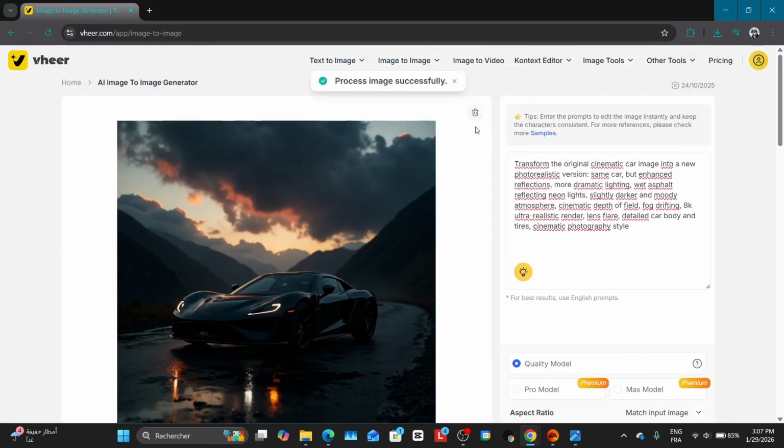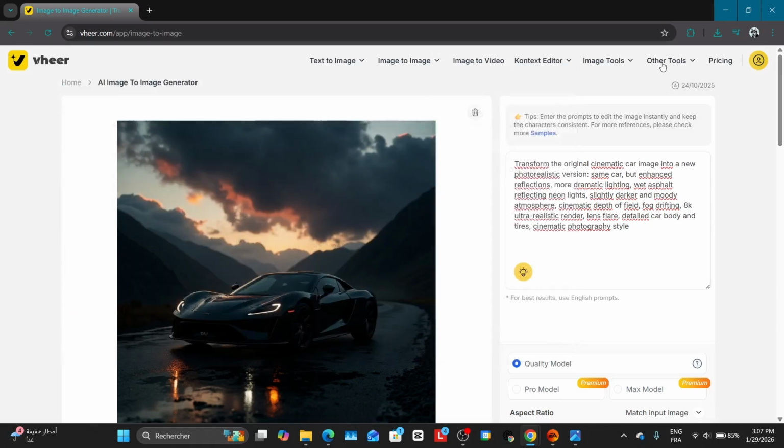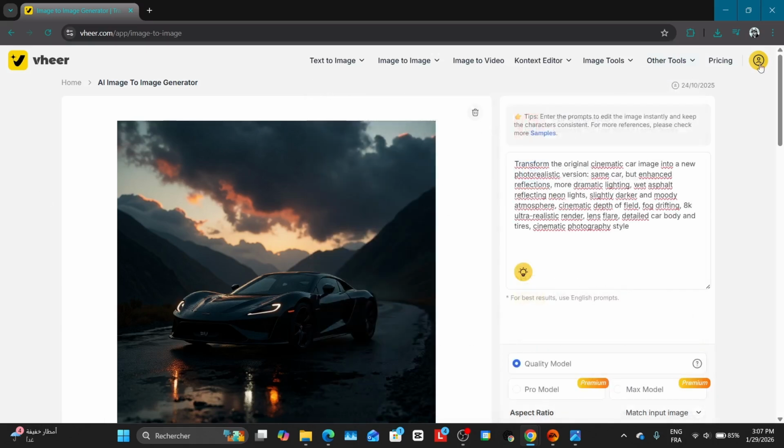Other tools include text behind image, background remover, image to text, AI prompt generator, anime art converter, tattoo designer, and professional headshot creator. Every tool is fast, free, and outputs high-quality results.